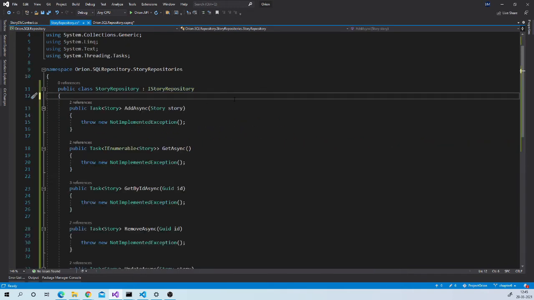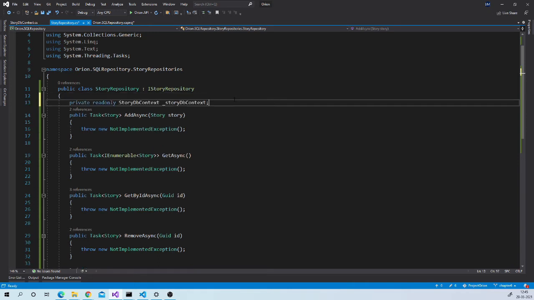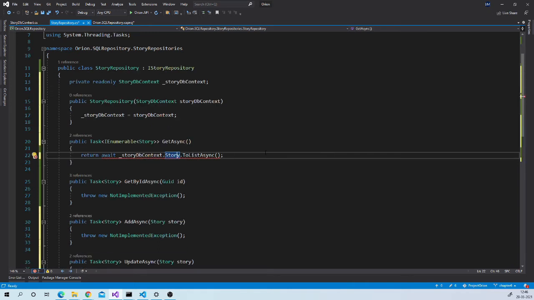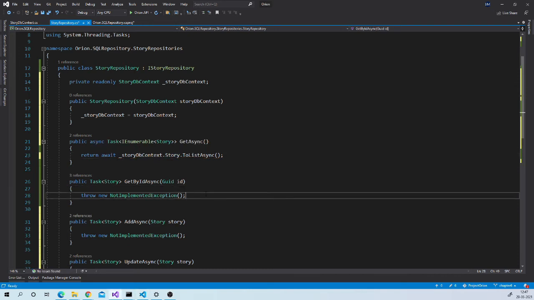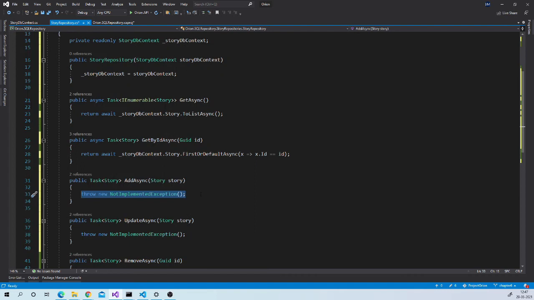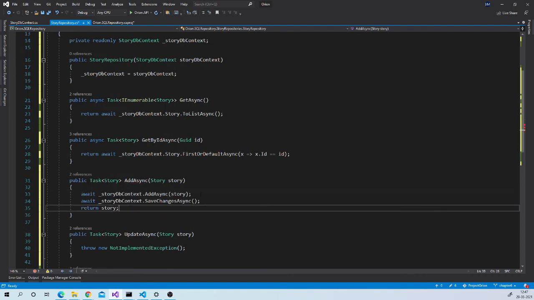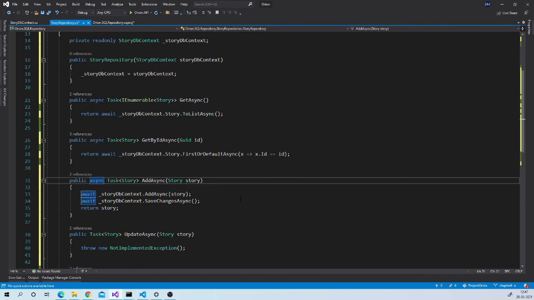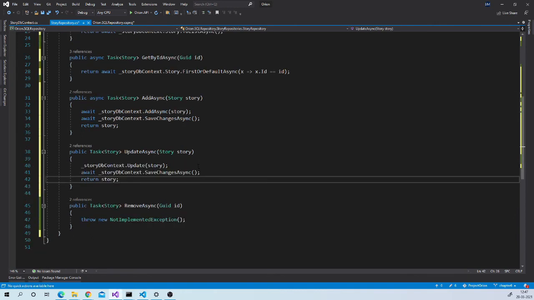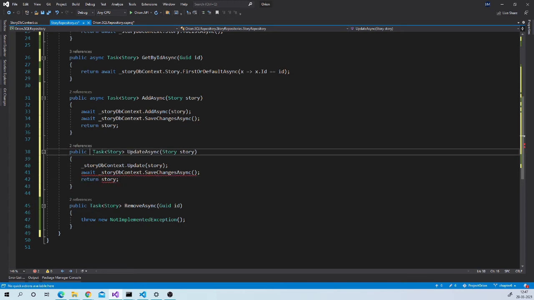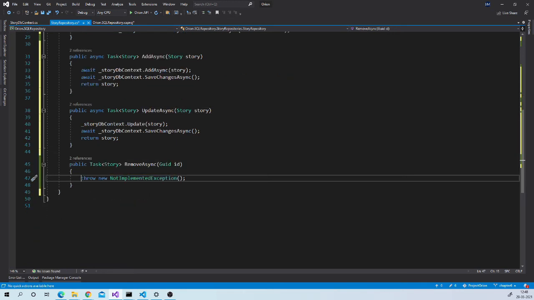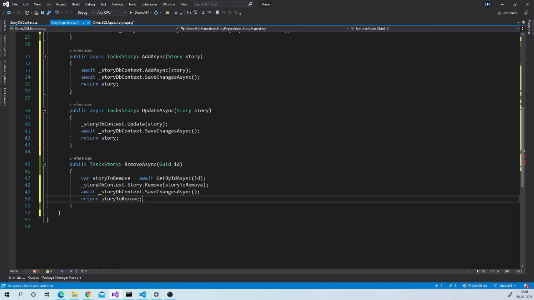To represent it, we need to insert one DbSet property. Now let us implement methods of story repository. We will need DbContext. GetAsync will fetch data from database and will return that list. GetById will look for particular record by id. AddAsync will insert new record in database. UpdateAsync will update existing record. And RemoveAsync will remove existing record.